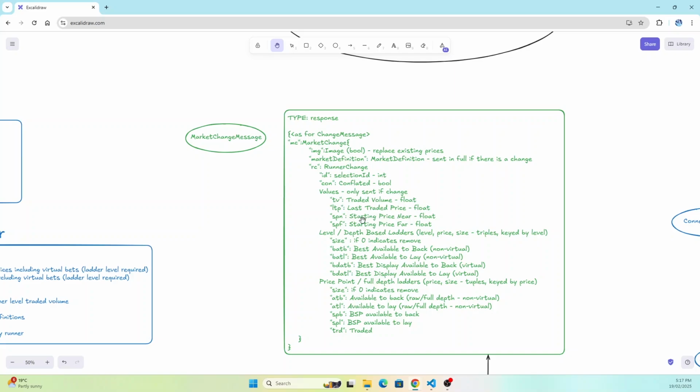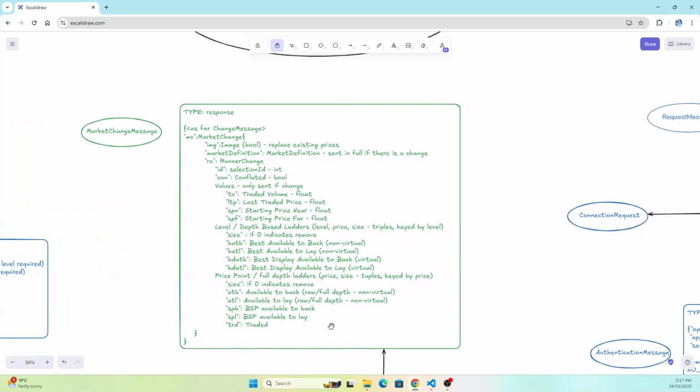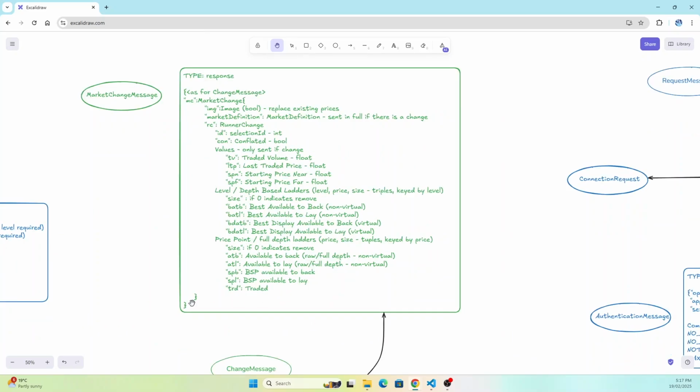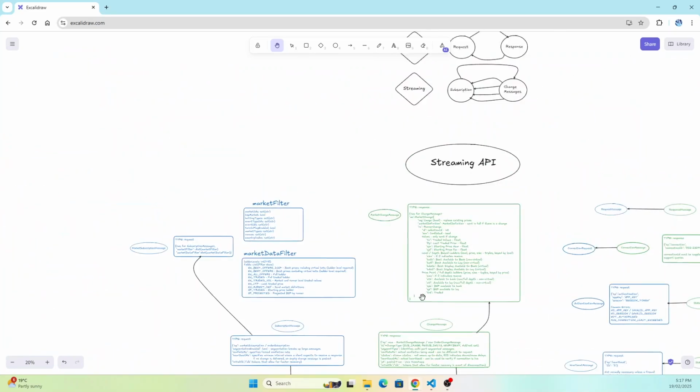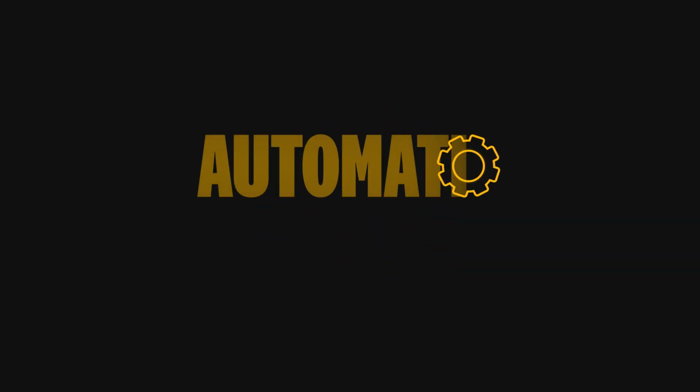One more final thing to note around starting price, more projected BSP. That value refreshes only every 60 seconds or so. So if a market is fast moving, you might see a stale value for projected BSP based on the current best available back and lay prices, and then that will refresh to better reflect the predicted SP once it refreshes after 60 seconds. And that concludes our discussion on the streaming API.